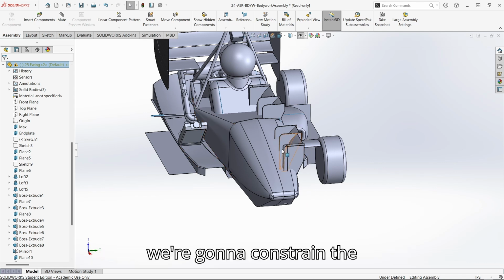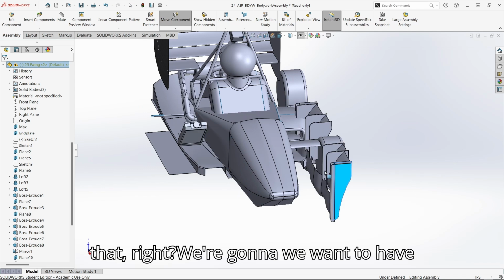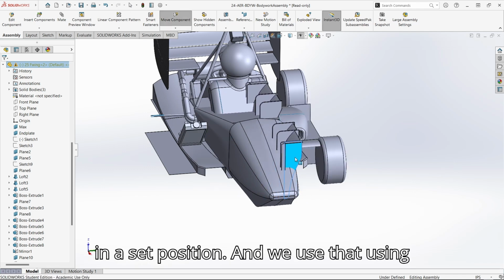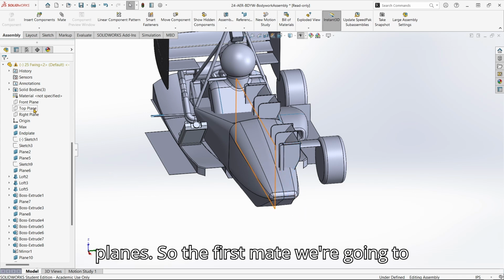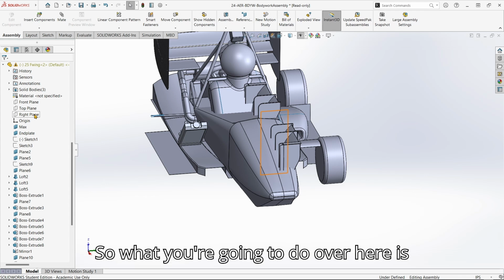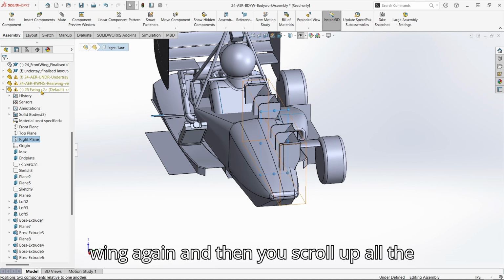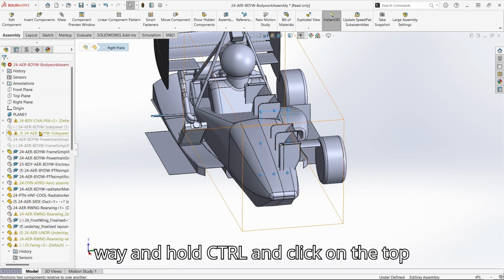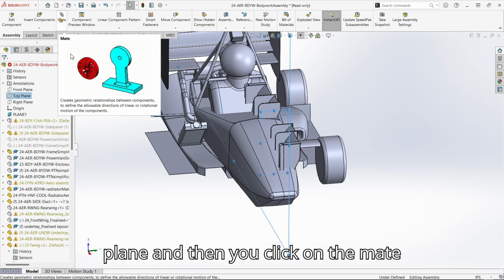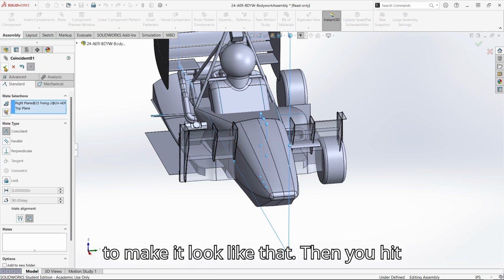And over here, now we're going to constrain the wing from moving around like that, right? We want it to have a set position, and we do that using planes. So the first one we're going to do is the right plane. What you're going to do over here is click on right plane in the front wing, and then you scroll up all the way and hold control and click on the top plane. And then you click on the mate option right here on the top, and that's going to mate it, and that's going to make it look like that.